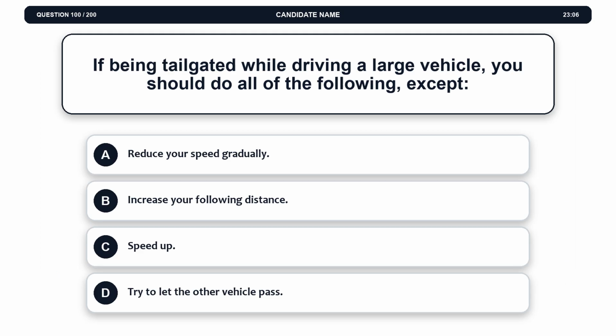Question 100. If being tailgated while driving a large vehicle, you should do all of the following, except: Option A, reduce your speed gradually. Option B, increase your following distance. Option C, speed up. Option D, try to let the other vehicle pass.